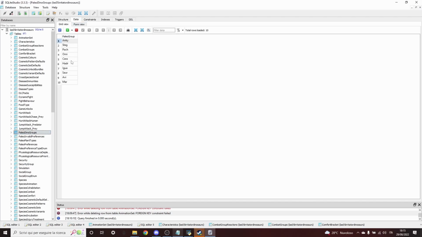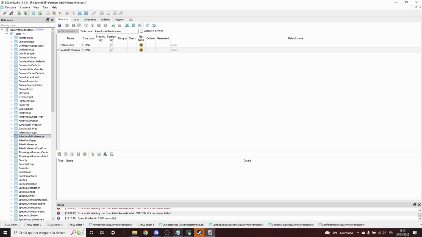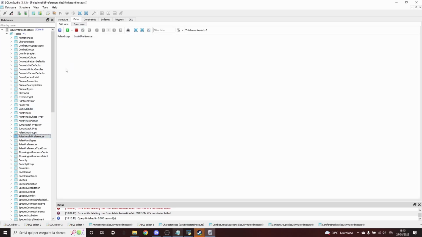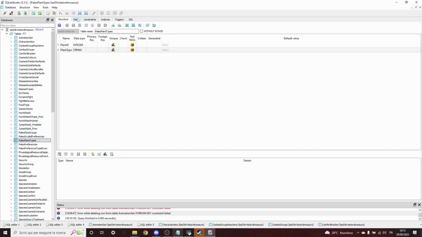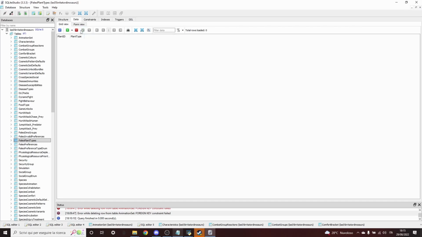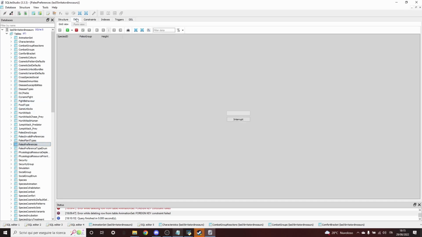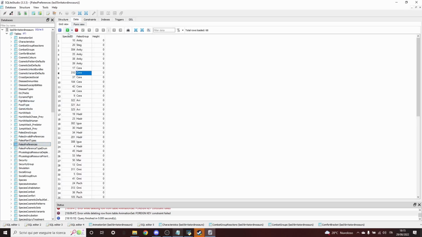Paleo dino groups, you can keep this. Paleo invalid preferences, remove this. Paleo plant types, remove this. Paleo preferences, hold on, hold on, okay. This button, by the way, is cancel.